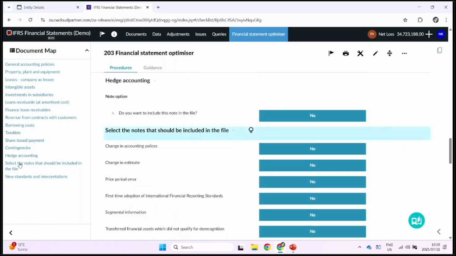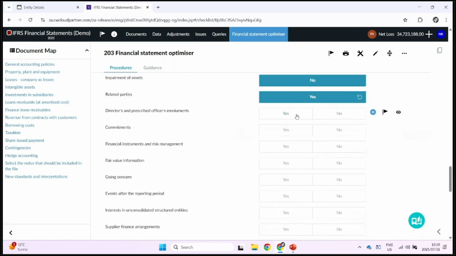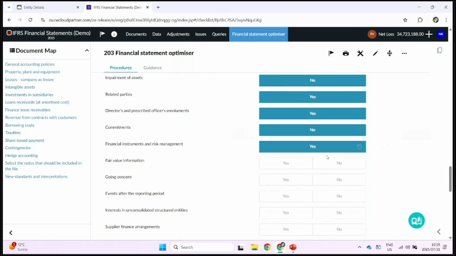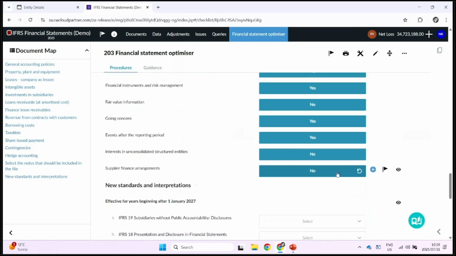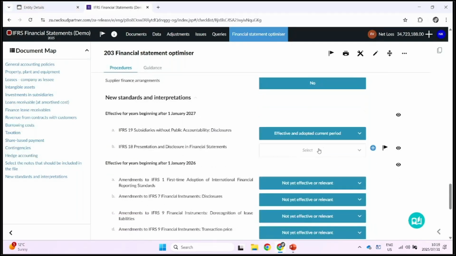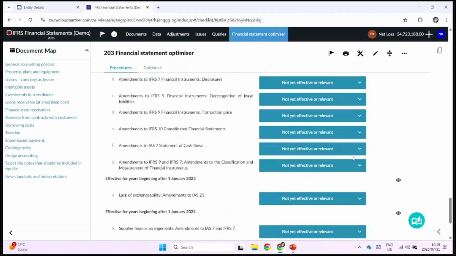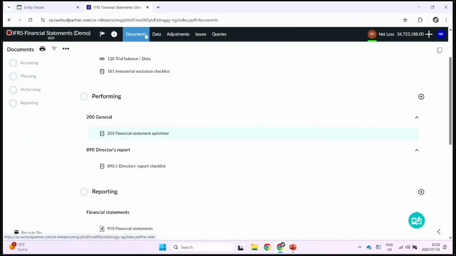The second part, if I go to select the notes that should be included in the file, does not have trial balance data. So we cannot determine if it should be on or off, but we're asking you the questions: do you want it included, yes or no? And by simply answering the questions, it will populate and will be in your financials. And then the last section, one we're very fond of, is on your standards. And here you can select the different options again for the note to build. So let me jump back to the document manager.